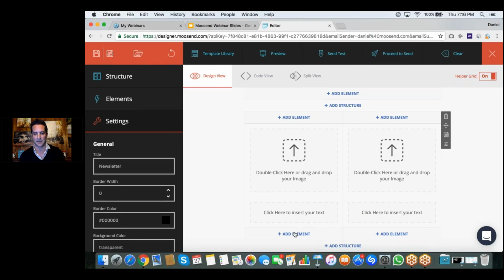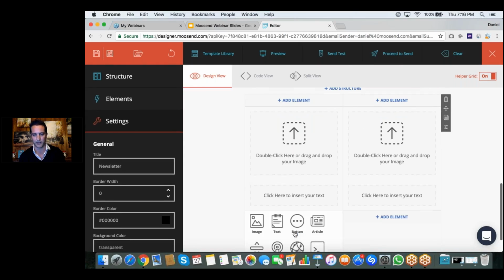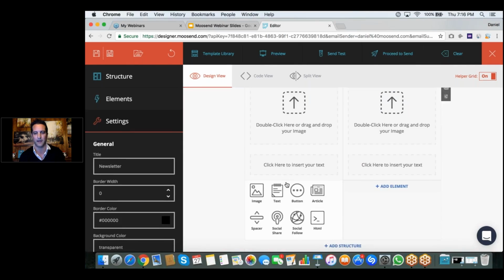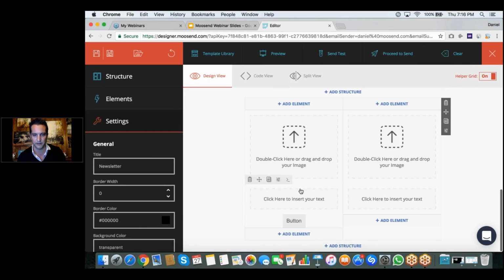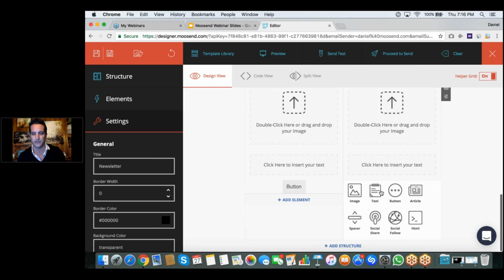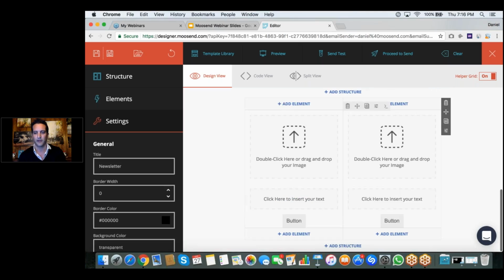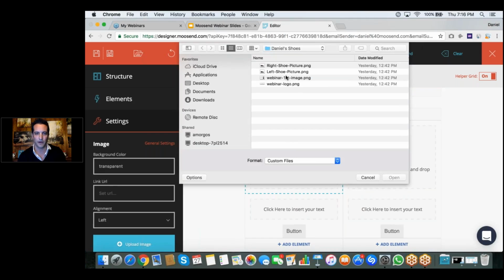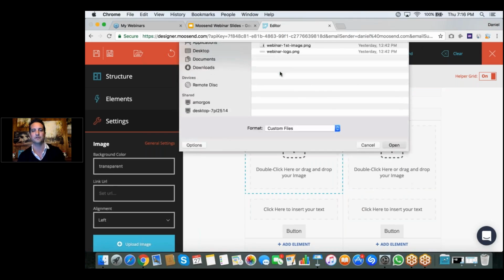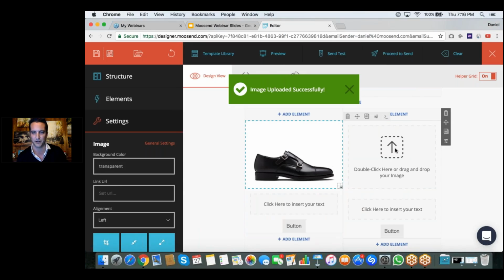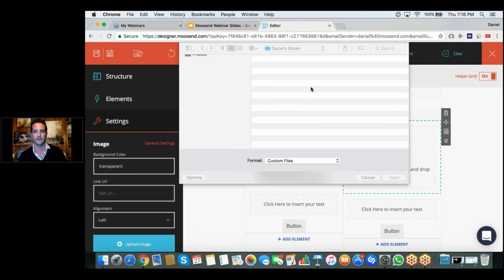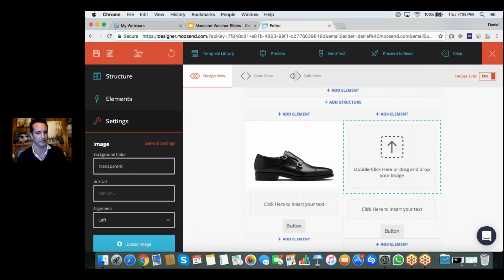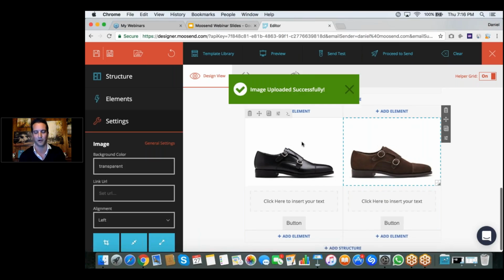If the user is absolutely falling in love with them, we want to give them an option to go ahead and add that to the cart right away. So what we're going to do is actually put a button under each one, which is going to be adding to cart. And now let's go ahead and populate. So on the left one, can you guess which one we're going to use? Yes, the left shoe picture. On the right, any takers? Right shoe picture. Very smart audience.